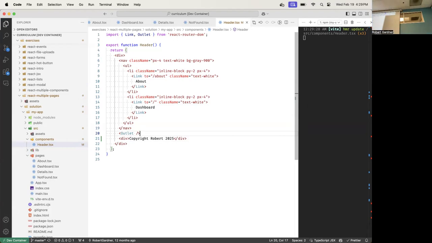Sometime later, we're going to change this, with one of the exercises tomorrow, from a header nav link to a sidebar like this. But this sidebar would be rendered by the header component, and we put the outlet where we want the content to show up. So you can do anything you want in there.